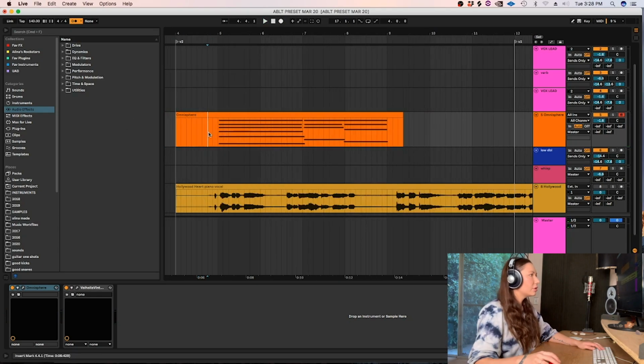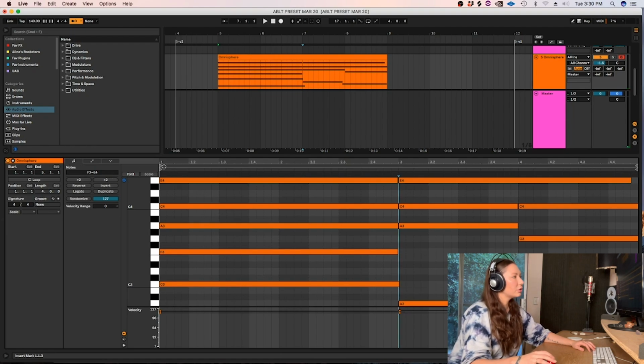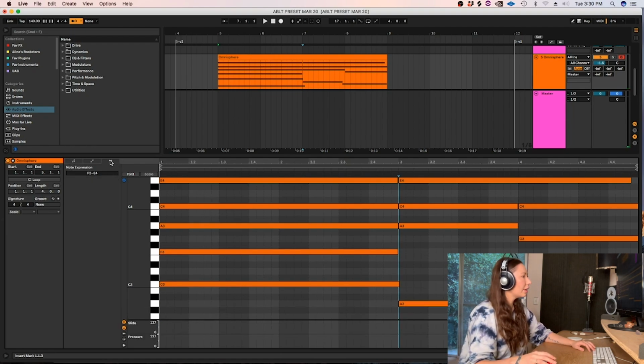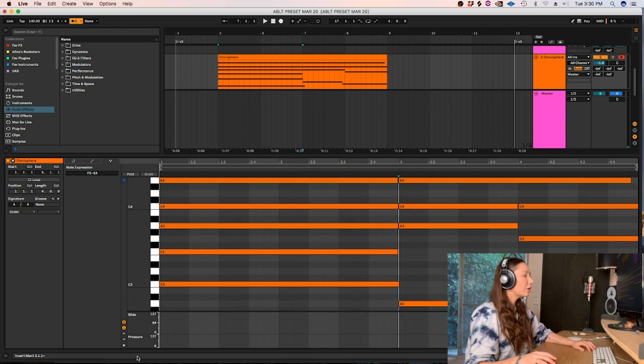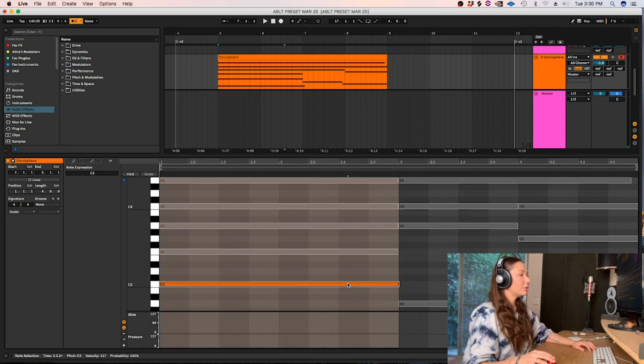Let me just straighten this out real quick, loop it, do all the things. Okay, so what you gotta do, you gotta go to this tab right here, and there are going to be different controls here. So we're gonna go with slide. And what you can do is you can literally slide in between different notes. So let's say I don't want these notes to slide into the next ones because it's the same note, but I just want the bass note to slide.